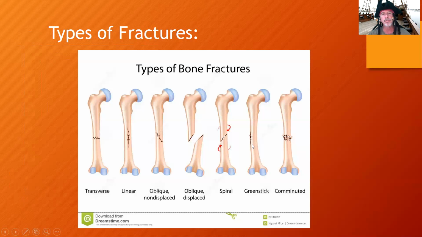So they have a tendency, and the reason they call this a green stick is if you've ever found a stick in the woods, and the wood in the tree is still green, still fresh, and you try to break the stick, you'll notice it'll kind of splinter. It won't break clean like this. And that's why they call it a green stick. But you'll see the green stick more in children, and you'll see complete fractures in adults.